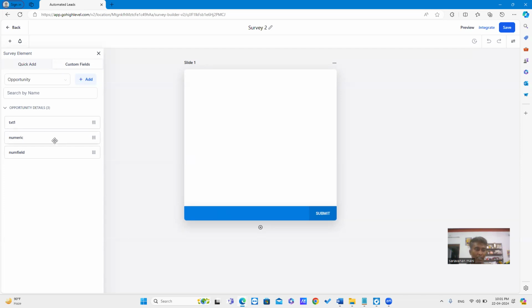Here a new field will be created here. Now we can drag and drop the field in the slide.